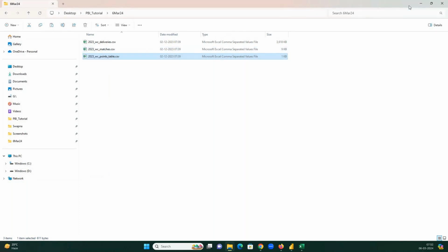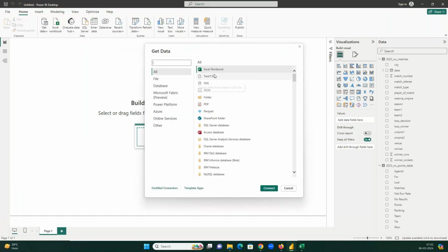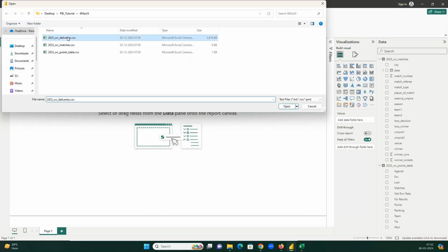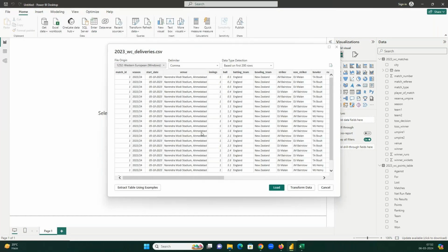Now, click on your get data, more. You can go to file, text or CSV, connect, deliveries file. Click on this, click on open. It will show you a preview of the data set. You can load or transform data. I will load for now.